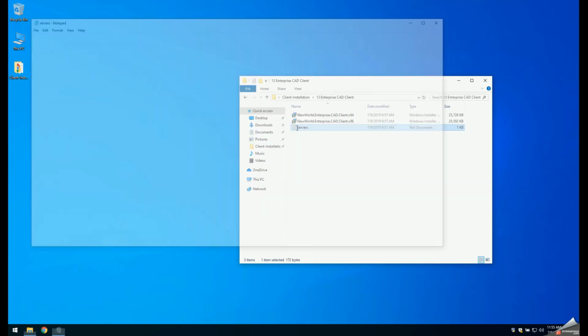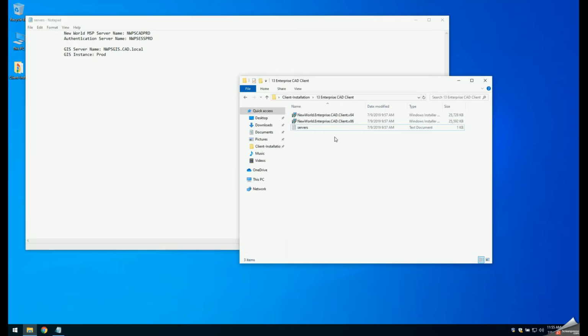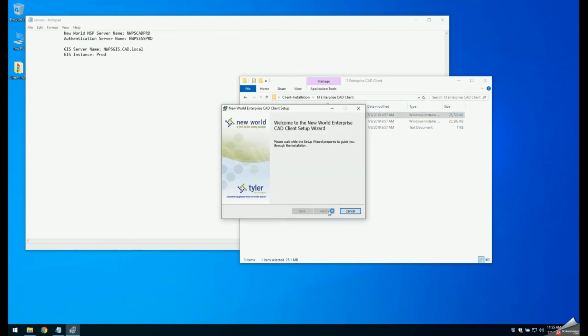Now we're going to install Enterprise CAD Client. I've listed here the servers that we need to put into the fields when it's going to ask you what servers it needs to point to.